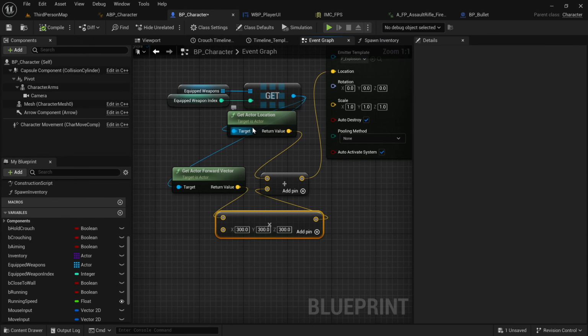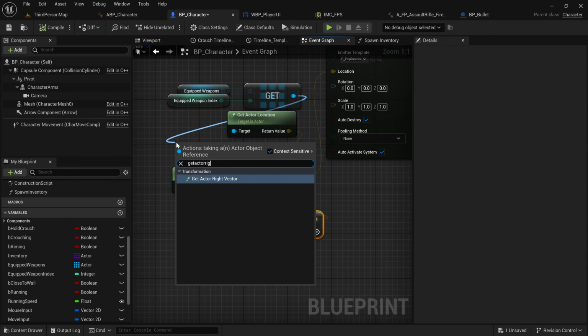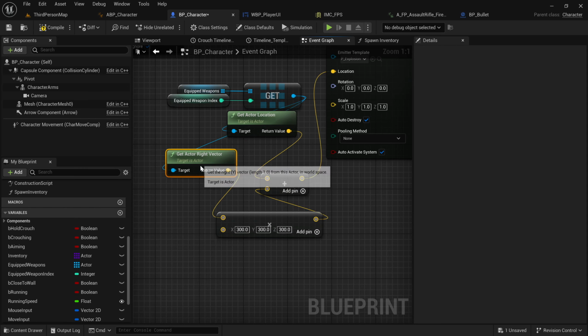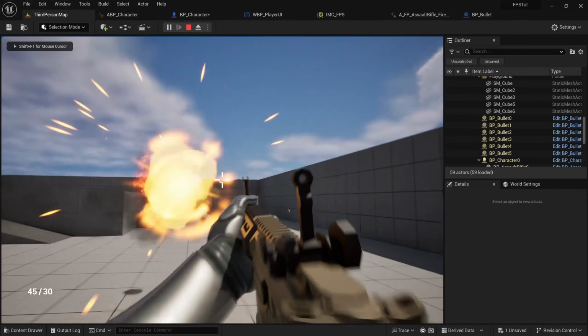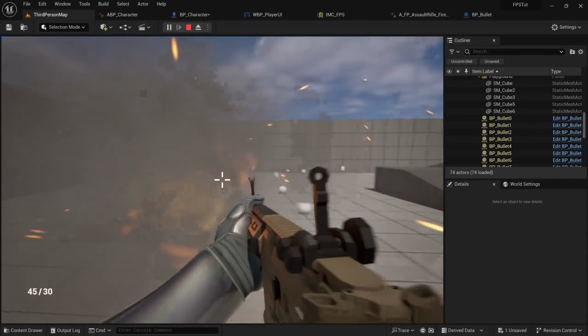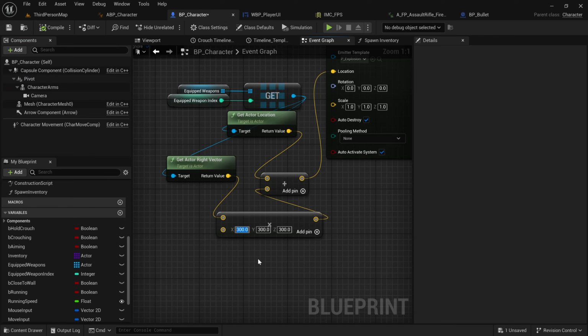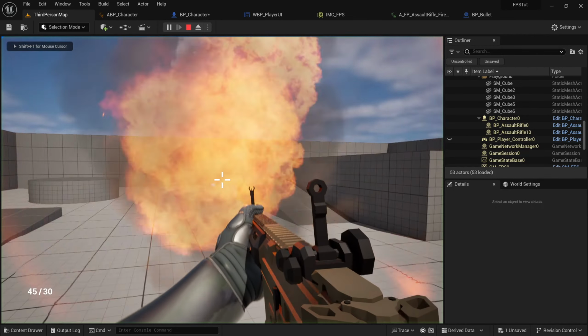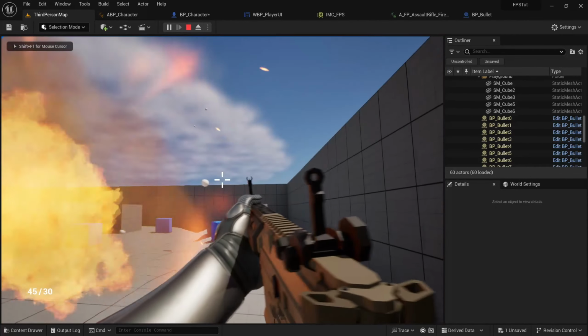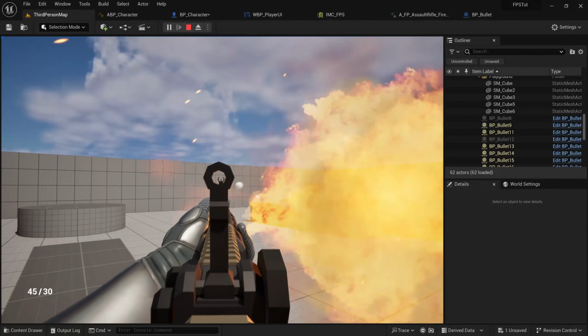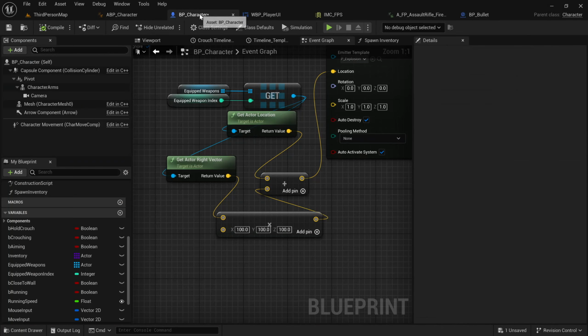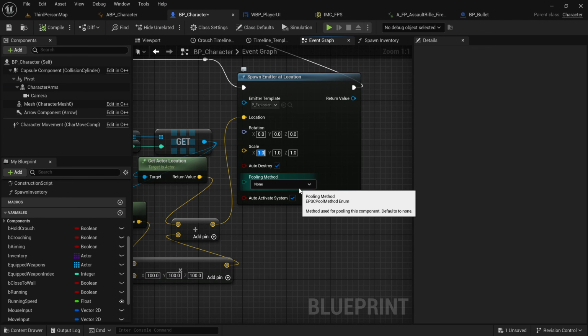So instead of get actor forward, we will use get actor right vector, and then still multiply by all those. And now you're going to see that we have particles. They're very far from the muzzle though, so maybe instead of spawning them that far, we're going to spawn them closer. Compile. And now that's actually a lot closer. Now I can really see all that. They are very big though, so maybe we can also make them a little bit smaller. Let's change the scale to something like 0.5 and compile.